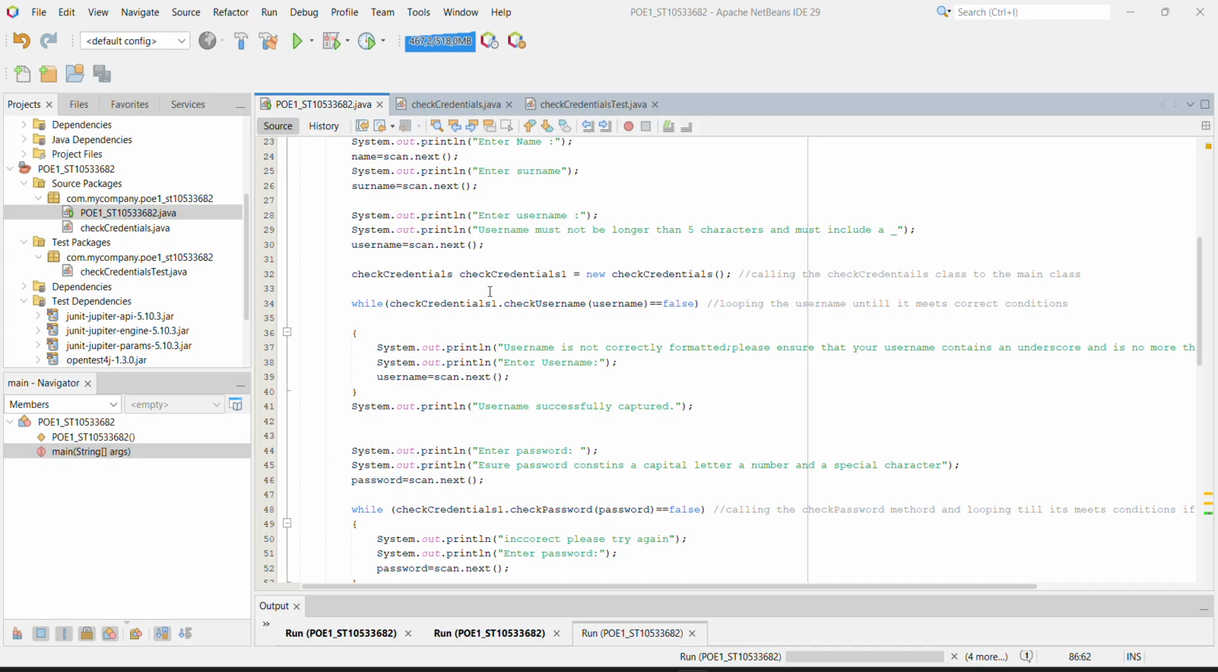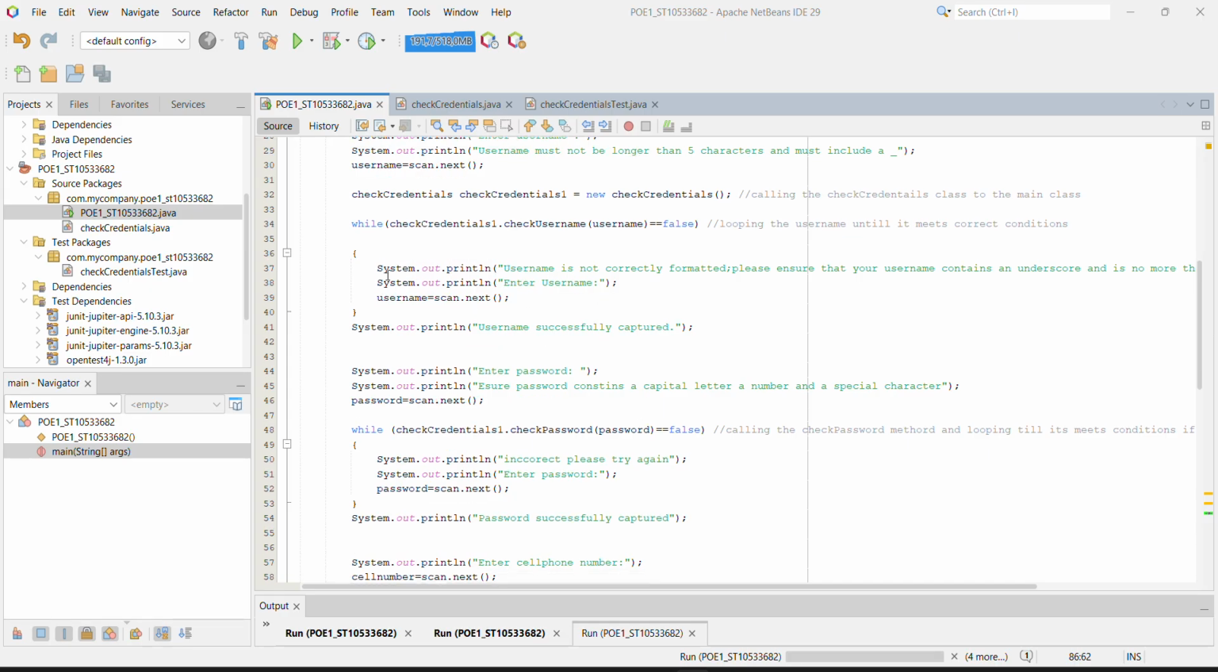your variables, the checkings that are going to be happening in checking 2, which I'll still go over, there's a while loop. This while loop is going to run continuously until the conditions are met in the second class. And every time it's incorrect, it's going to ask you to re-enter the username, and it's going to keep telling you that the username is not correctly formatted and to please ensure that it contains an underscore. And it will give you another chance to enter the username, and then you will check that username and continue being incorrect until correct. And then if it's correct, then it's going to output username successfully captured.